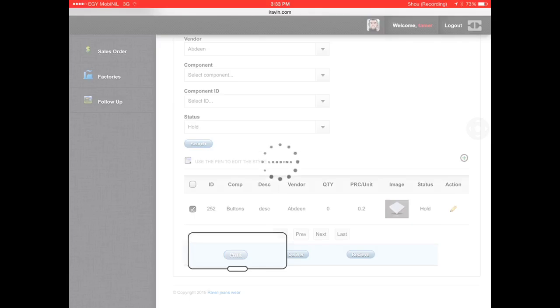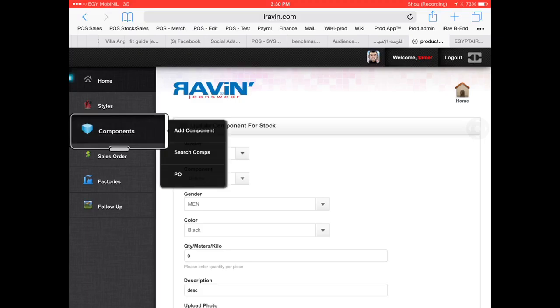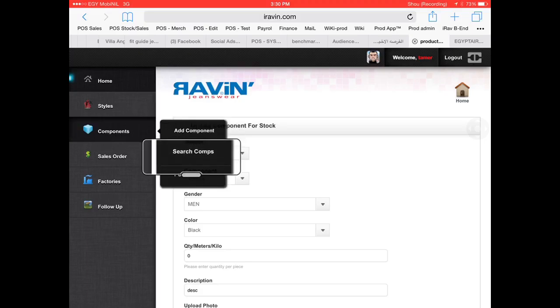The last part of the components is when you click components, you'll get the drop down menu. You could work on the PO, which means purchase order.